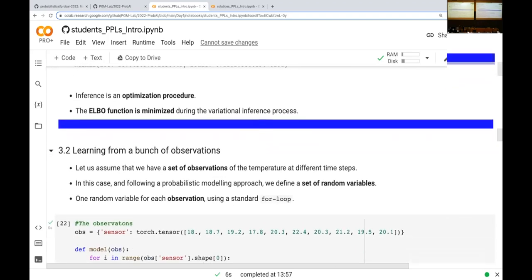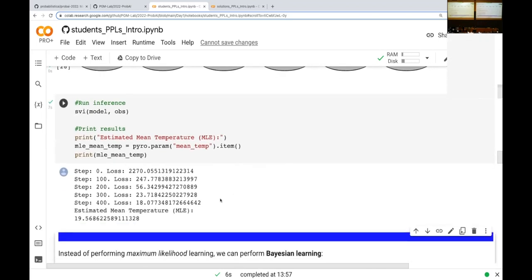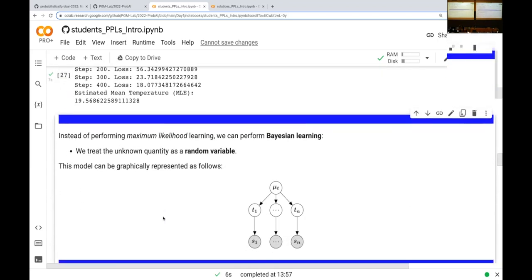Good. Let's see. We came from our learned model here, and we ended up with a single point estimate for our value. That was this 19.56 something. That was our maximum likelihood estimate, the point estimate that we had for our mean temperature. Now we would like to position this within the Bayesian learning framework that you heard quite a lot about today. How we do this is to treat our unknown quantity as a random variable, at the same level as the unobserved random variables in our model, in this case the temperature variable.